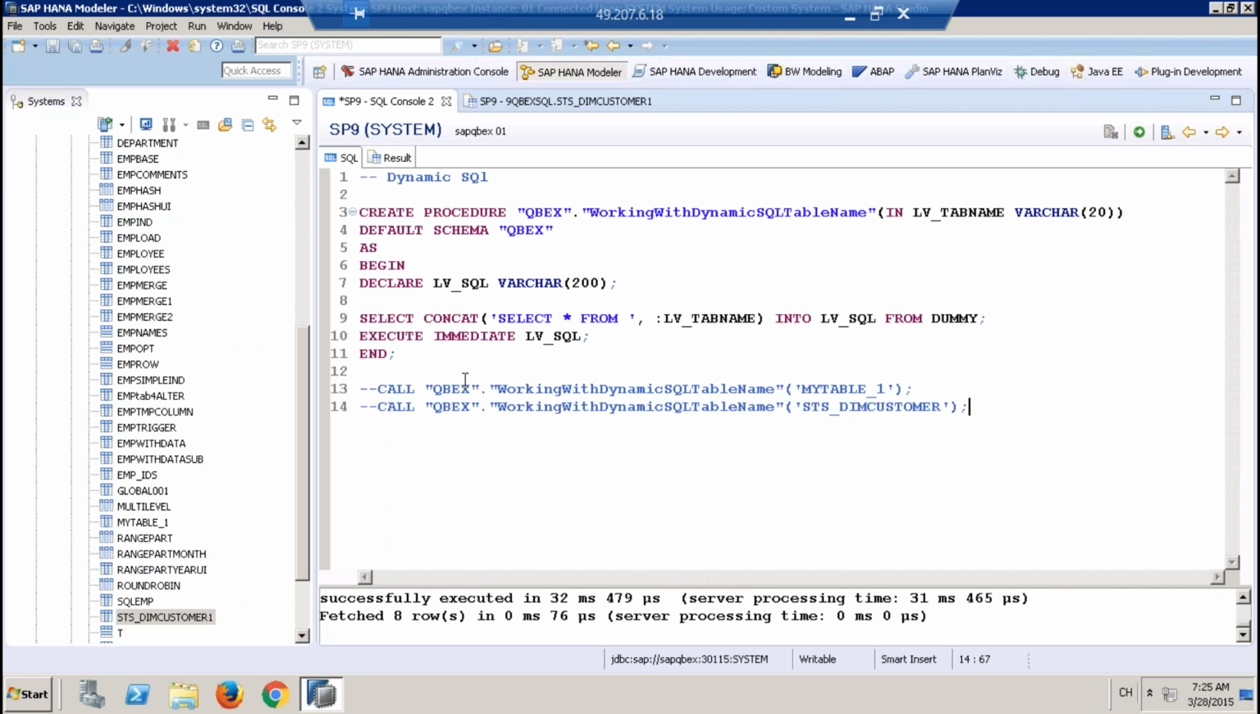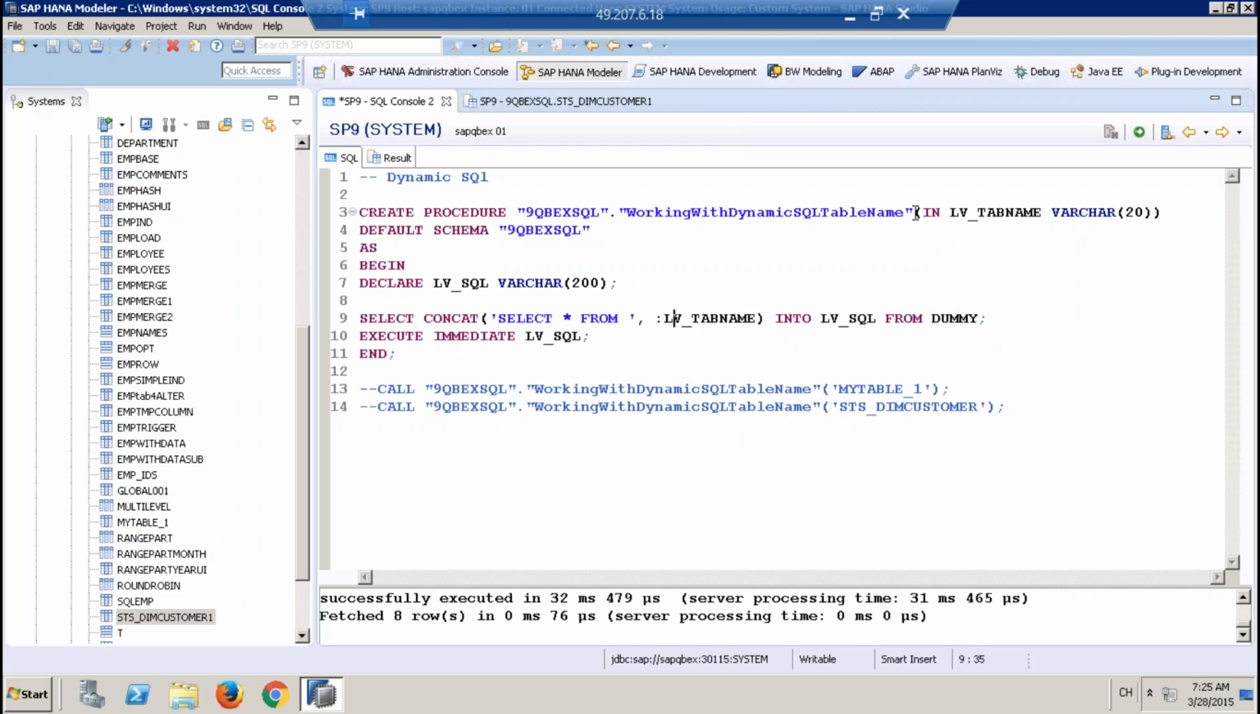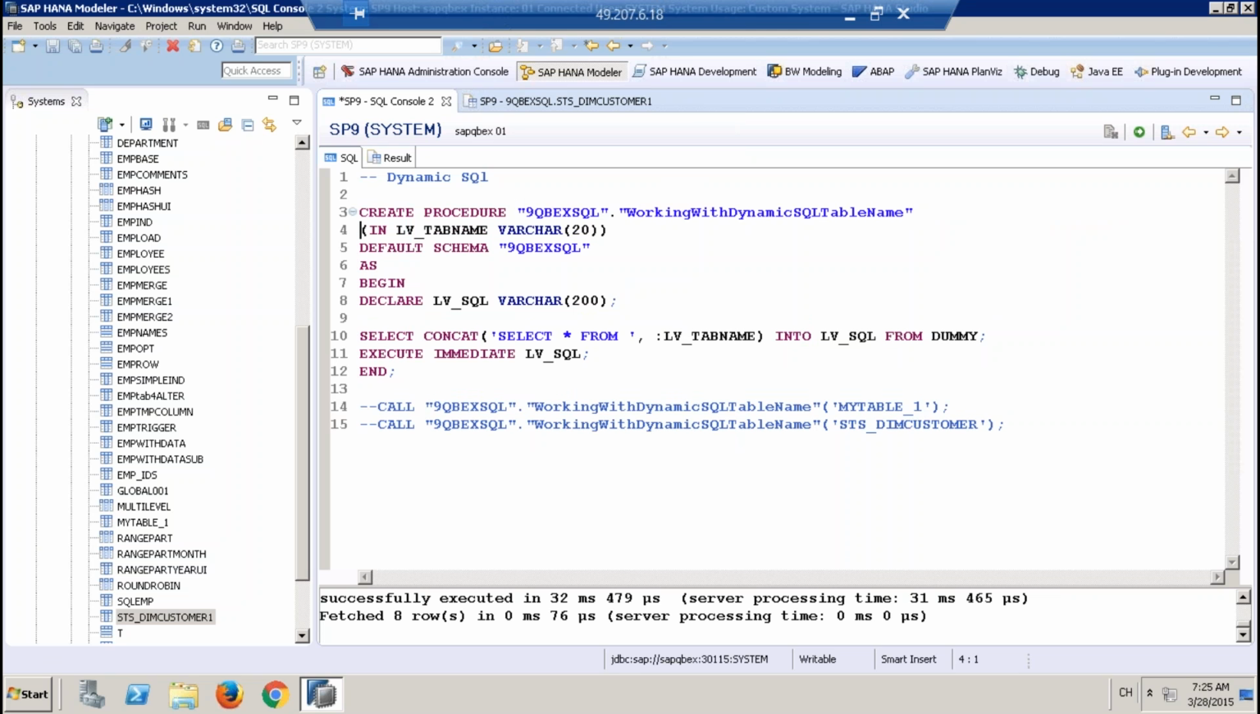Next one. Look at this now. I've got a procedure where I've got an input parameter where I'm going to pass in the table. I just want to declare a procedure which takes in any table name I pass in, reads data from this table and then gives me the result. It's a create procedure, and I've declared an input parameter of varchar 20.